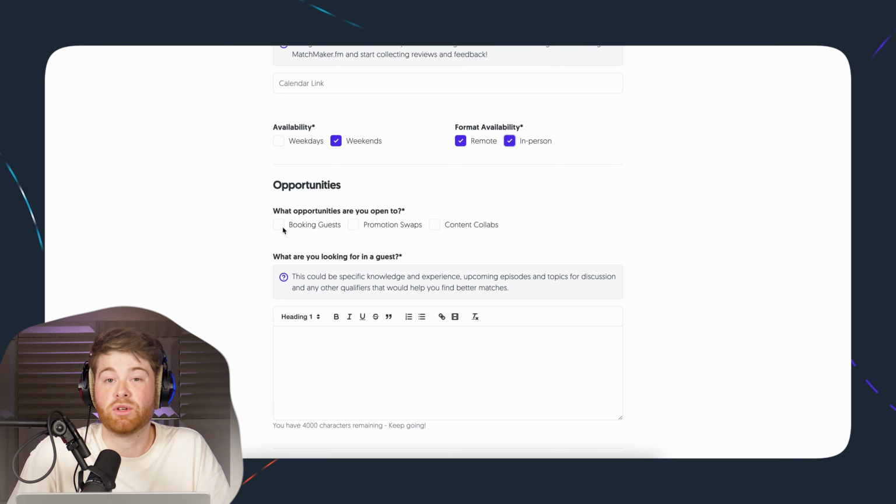So opportunities is kind of like the way of letting MatchMaker know exactly what you want to get from the service. So maybe you just want to book guests, I'll tick that. But maybe you want to do promotional swaps. So make sure to tick these so MatchMaker FM knows exactly how to give you the best bang for your buck, really.